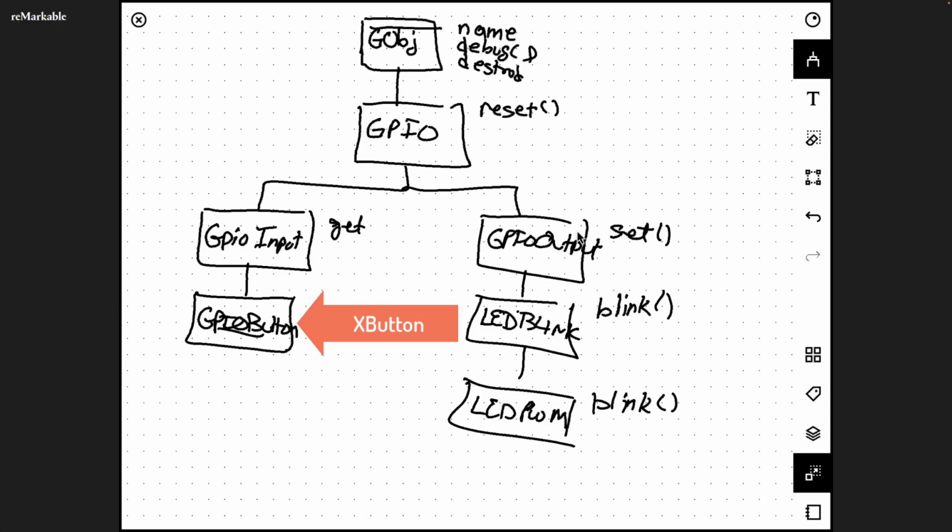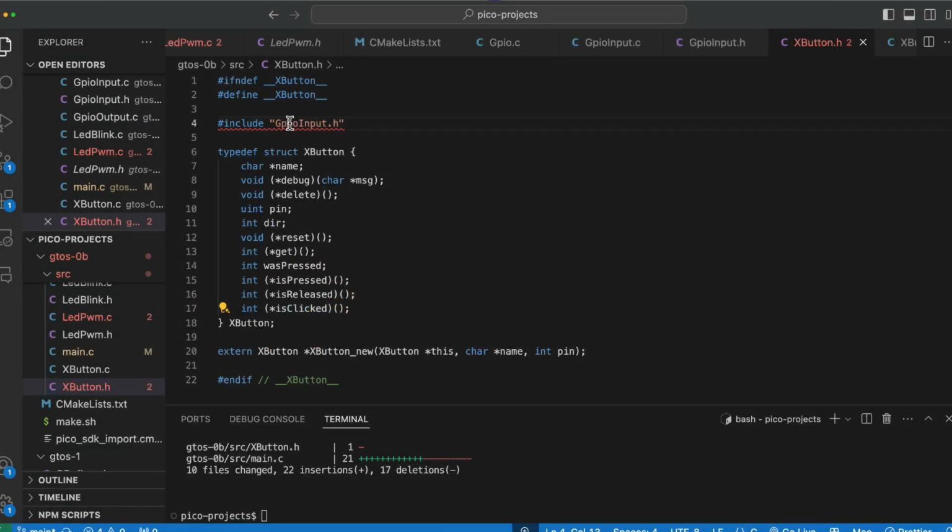And finally, let's take a look at our X button. Here's the header. Now this includes from GPIO input. So I've copied all of the members from GPIO input, and I've extended it with whether or not the button was pressed, and three new methods. Is pressed, meaning is the button currently down, is released, meaning has the button been released, and is clicked, meaning has it been pressed, and then subsequently released. So let's take a look at the implementation.